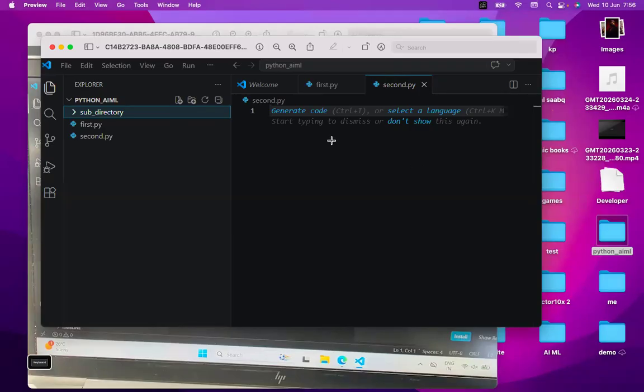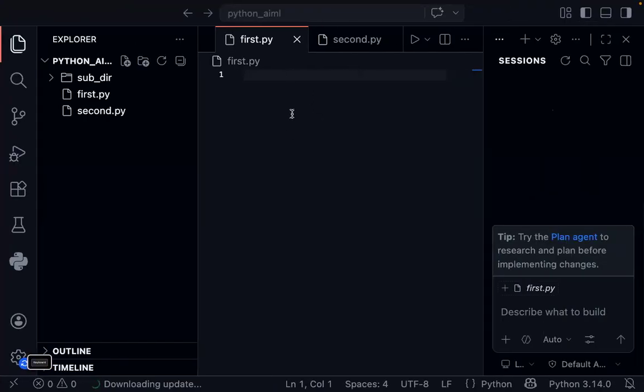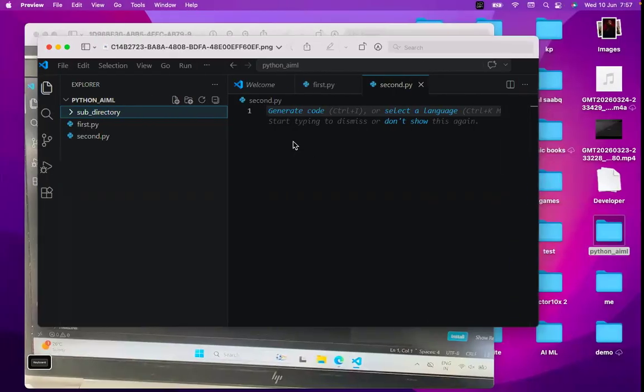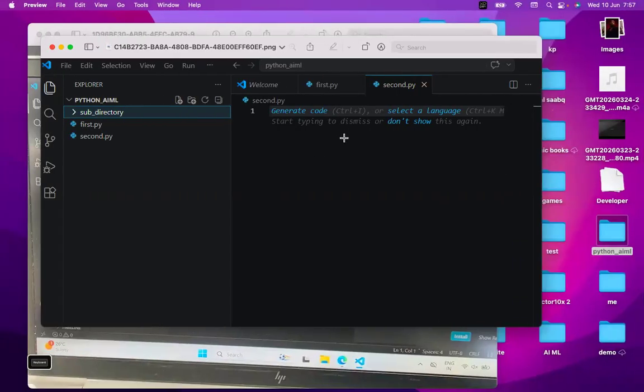Okay, so don't use this generate code option yet. I will show you how to use that. Ignore it. You might not be seeing that option on my screen because I removed it from my screen. So no need to worry if you see something like this here. Just ignore it for now.